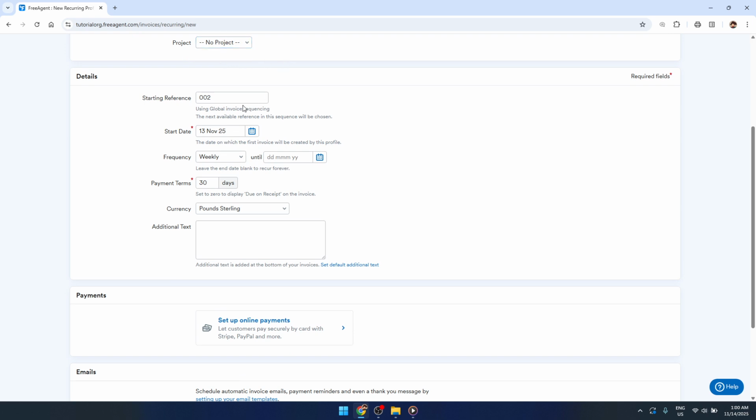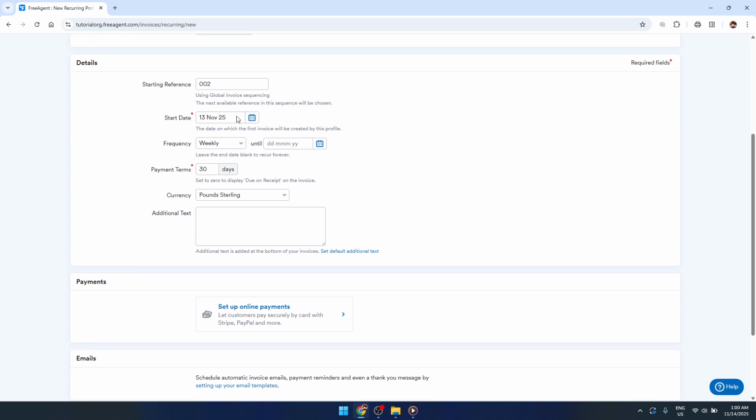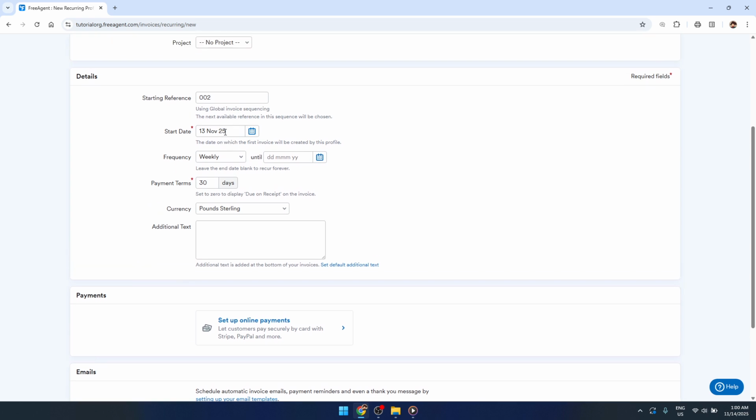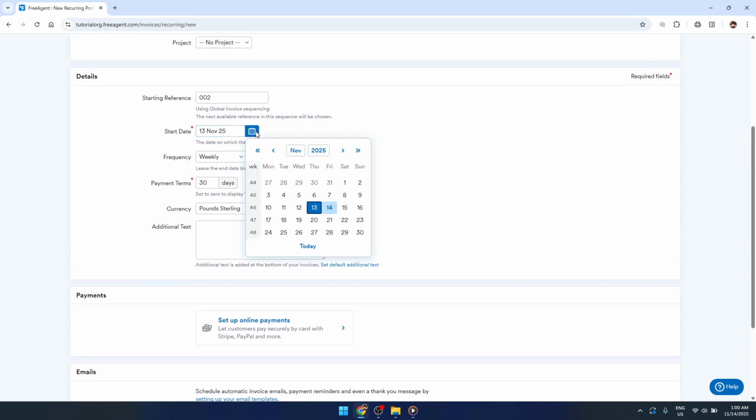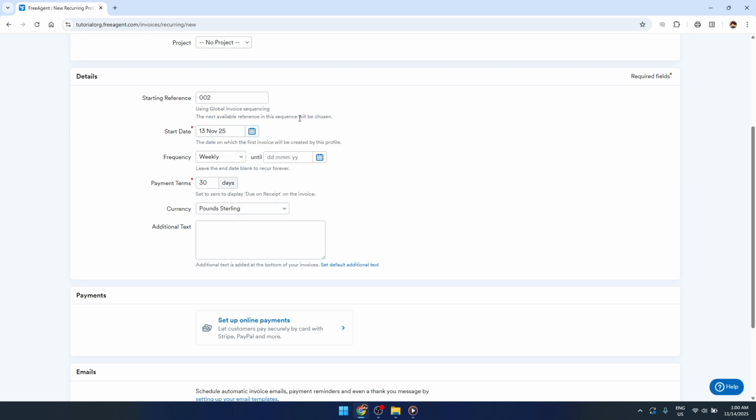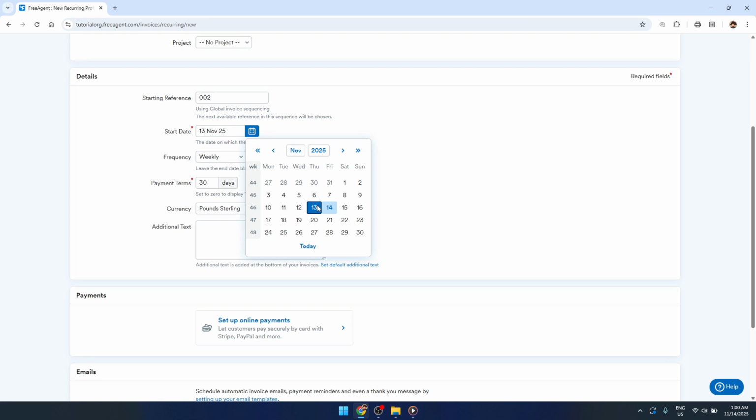Then, move on to the Invoice Details section. Here, you'll need to enter a reference number for the first invoice, which works like a unique identifier for your records. After that, determine the start date. This is the date when the first invoice will be generated.